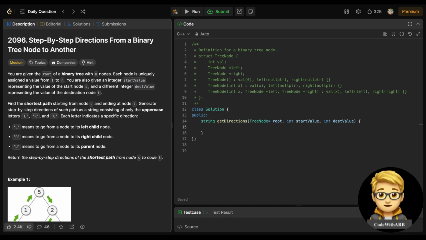So we are given the root of a binary tree with n nodes. Each node is uniquely assigned a value from 1 to n, and you are also given an integer startValue representing the value of the start node s, and a different integer destValue representing the value of the destination node t. Find the shortest path starting from node s and ending at node t.